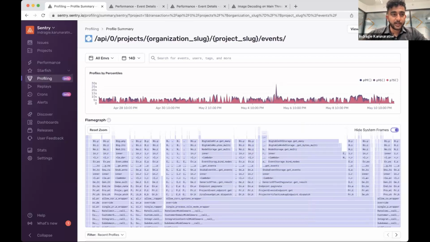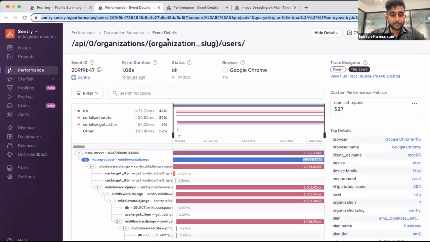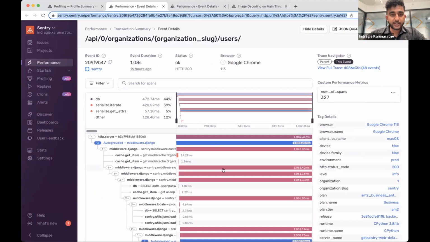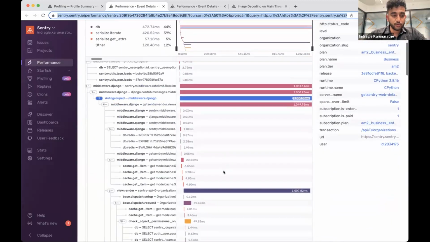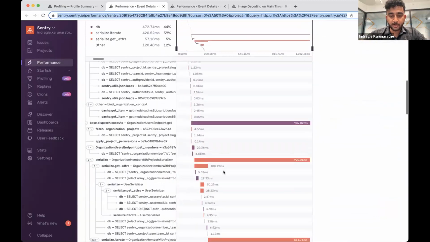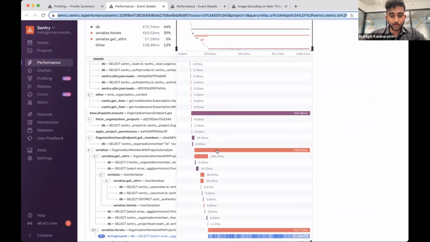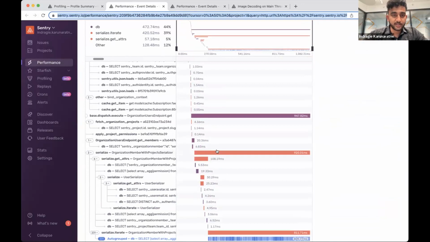Another way to look at profiling data is by looking at a single transaction event. Let's say you open a transaction span waterfall for a single transaction, and you are looking through the spans here, and you find this really long span where you're unsure where this exists in your code. This serialized span takes 920 milliseconds.